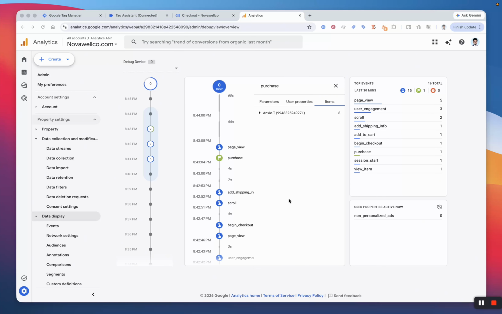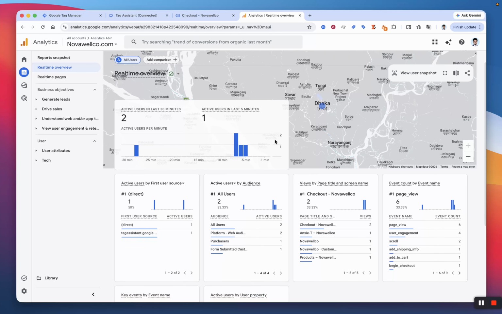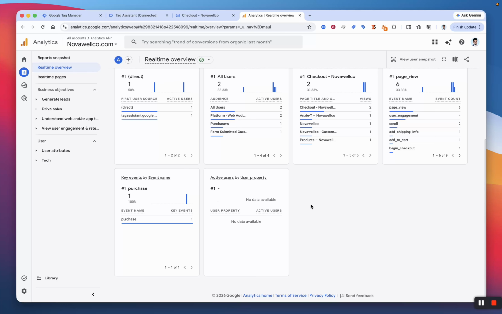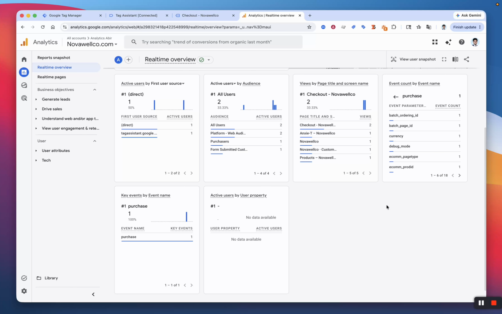GA4 reports take 24 to 48 hours to fully populate, but we can check a few things. Go to reports, click real time. You will see live event activity from your store. Scroll down to event count by event name. You should see your e-commerce events appearing: begin checkout, add to cart, add shipping info, view item, and the purchase.